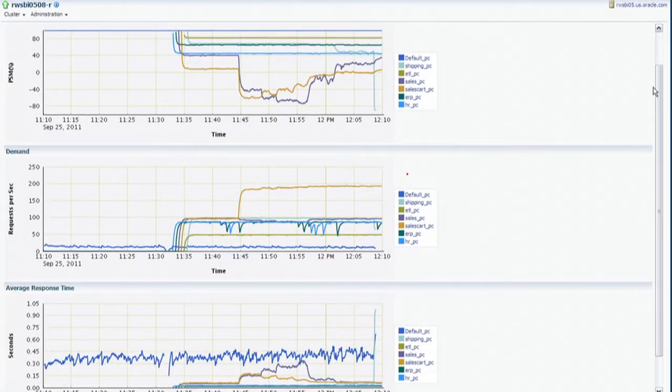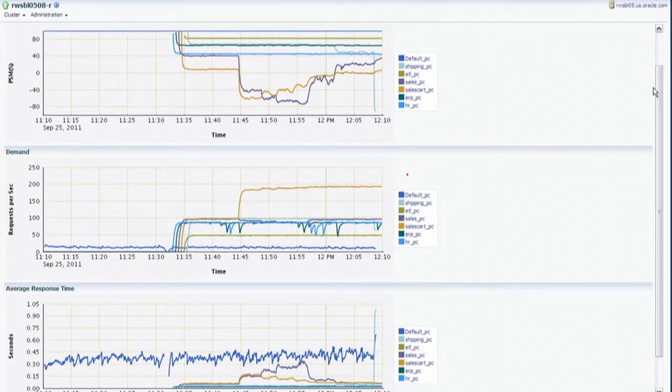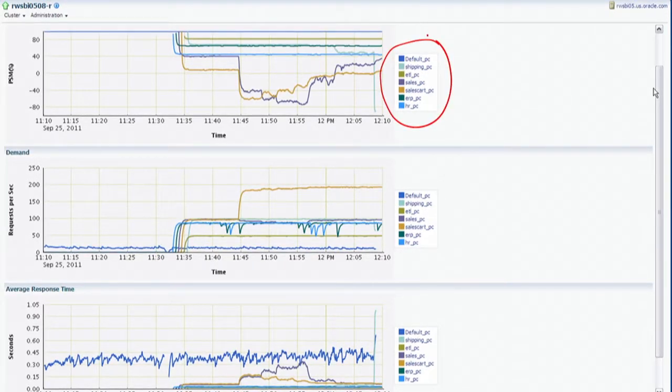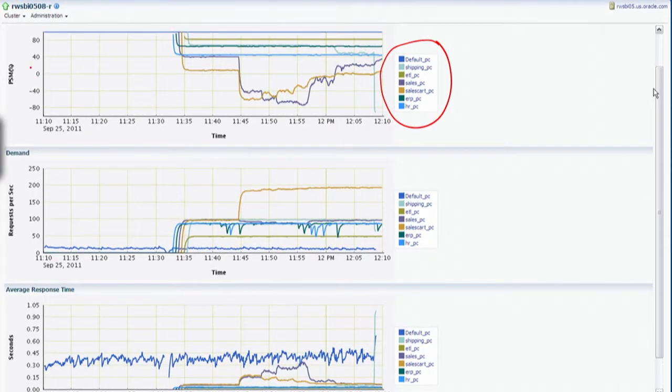So let's look at what happened on a historical basis here by looking at the details. You'll notice here that we have all of our performance classes color-coded. And as you can see, this first graph is the PSM, the performance satisfaction metric, and you can see at 11:45 things went in the tank. And why did things go in the tank? Well, you can see that there was an increase in demand that literally doubled on the sales cart PC. The result was both sales and sales cart went down.